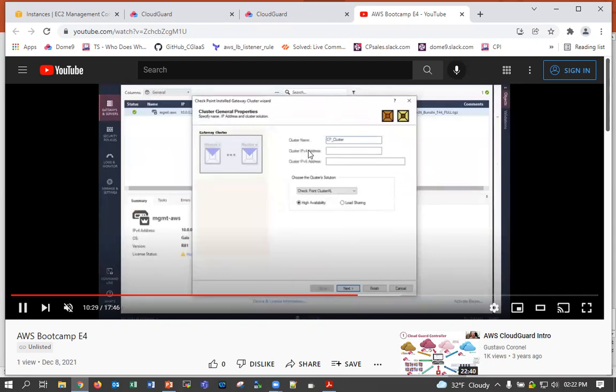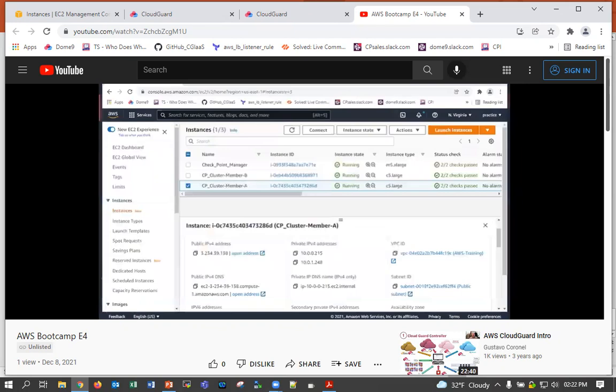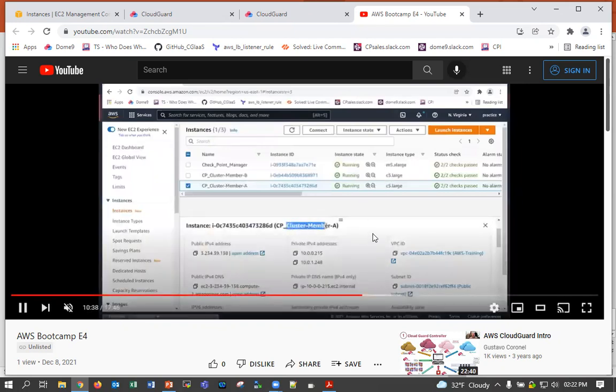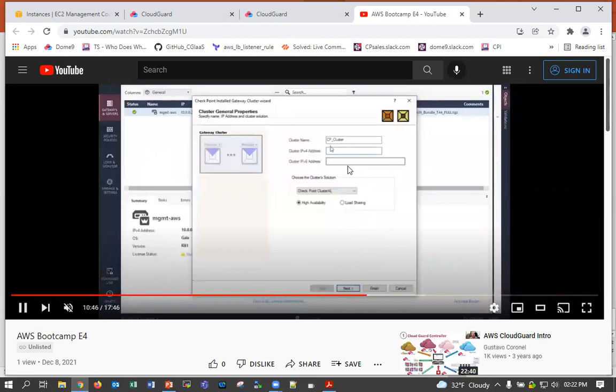And the cluster VIP was that secondary IP address associated with ETH0. So apparently I forgot where it was already. I'm going to scroll down. Cluster member A, there's my secondaries. And that 10.0.0, that's my public side. That's the one that I want. So I'm going to go ahead and copy it, and I'm going to put it here. And I'm going to go to the next.